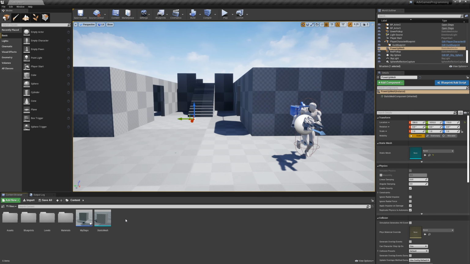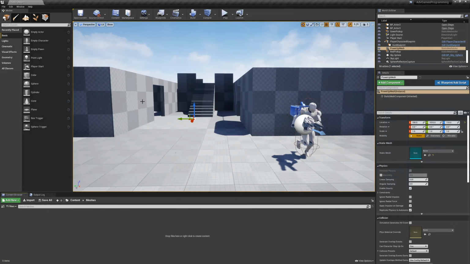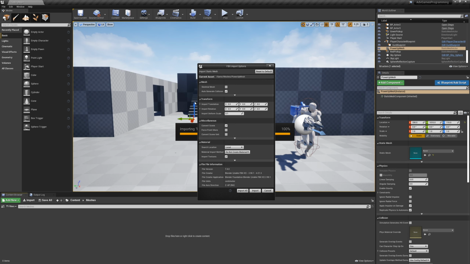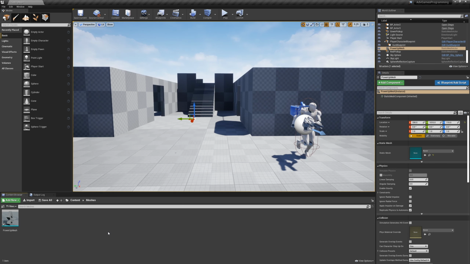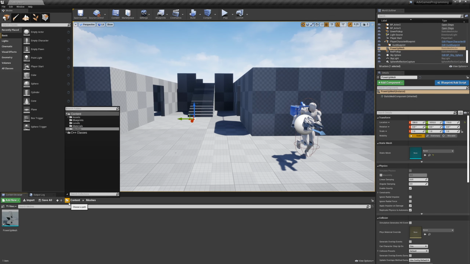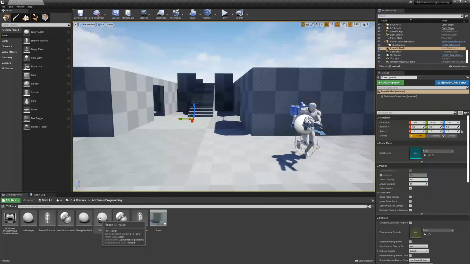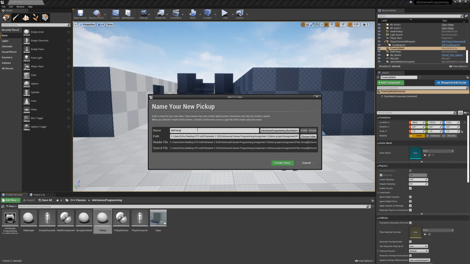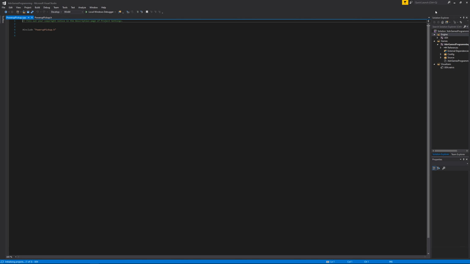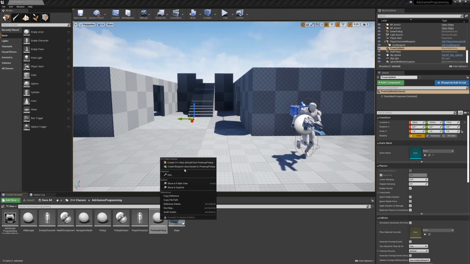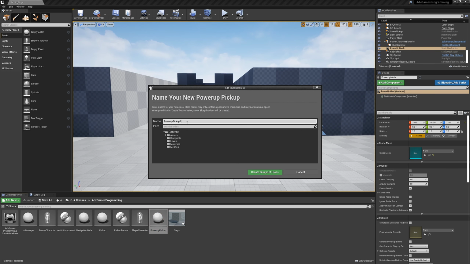Starting off, I'm going to import a custom mesh that I made in Blender. You don't have to do this, you could also just use a typical cube, but I'm just doing this because, well, it looks nice. One class that we need from the lab activities is the pickup class, which we're going to be using to create the child class called PowerUp Pickup. Another thing we're going to do is to make a blueprint using PowerUp Pickup.